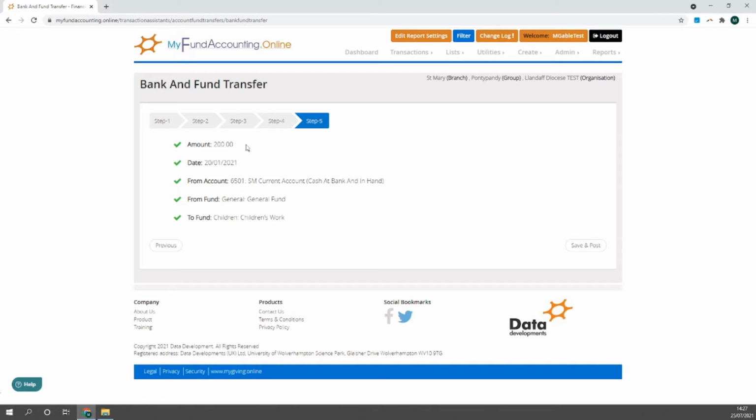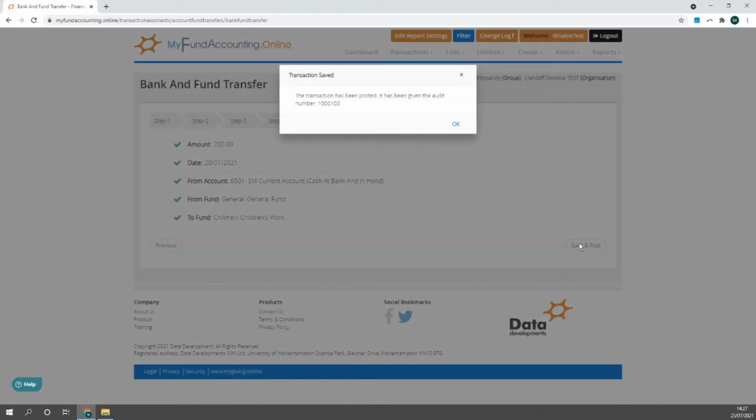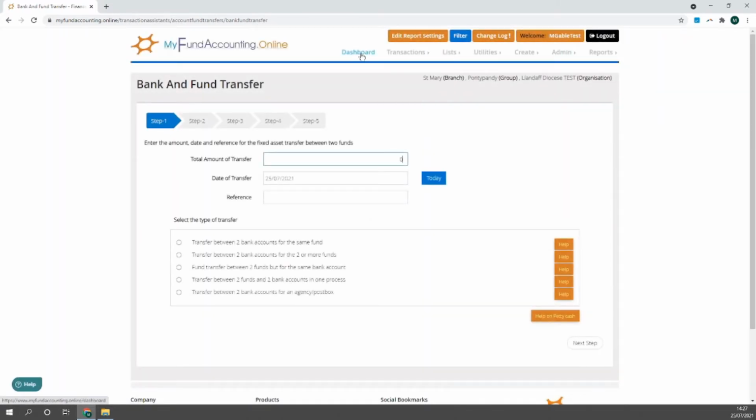So we have a summary at step 5. £200 on the 20th of January from St Mary's current account, and it's staying in the St Mary's current account. It's from the general fund and is going to the children's work fund. And if I'm happy with all of that, I can save and post, and we get our audit number. Click OK, and we go back to the dashboard.